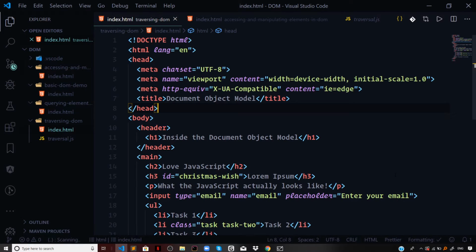So in the previous video we learned about the theory of basically traversing the DOM. So in this video let us see how we can work with a practical demo to understand the concepts that we had covered in the previous video. Now in front of you can see that we have created an HTML boilerplate from the previous videos.